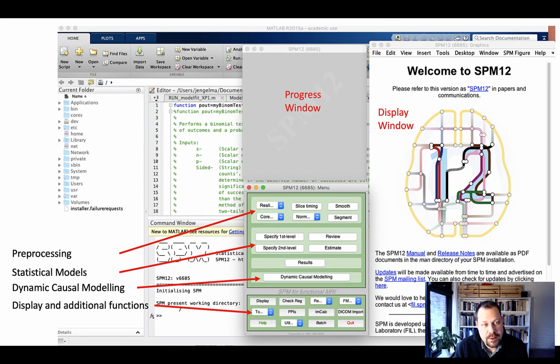Just as a brief overview, this is how it looks. So you have your command window typically in the background. This is a Mac version of this. On a PC, I think it looks just a little bit different.